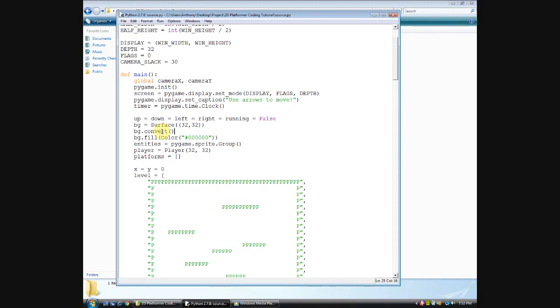Surfaces in Pygame can have different pixel formats depending on whether they're transparent or non-transparent. If a surface has a different pixel format than the display, it might take a little longer for Pygame to draw it, so this isn't really a necessary step, but it might increase performance in certain cases.